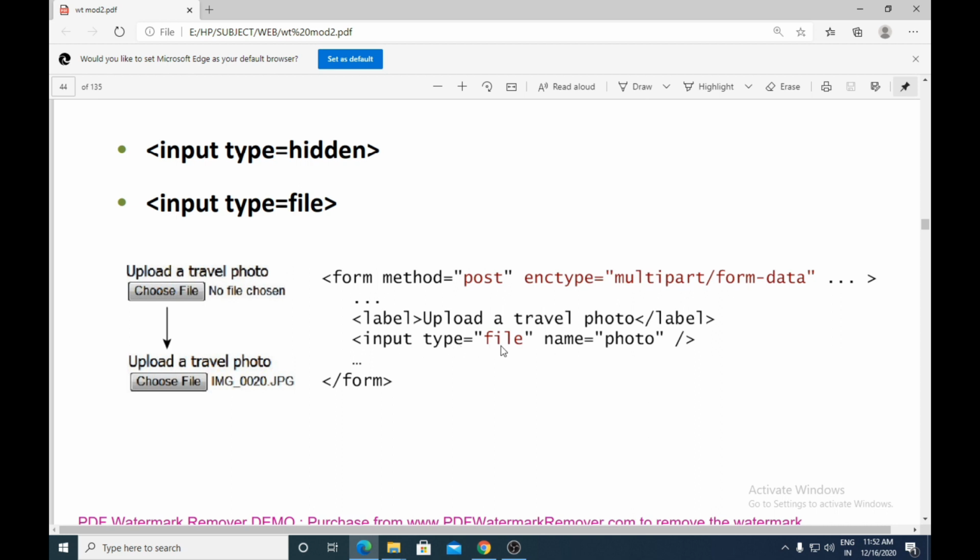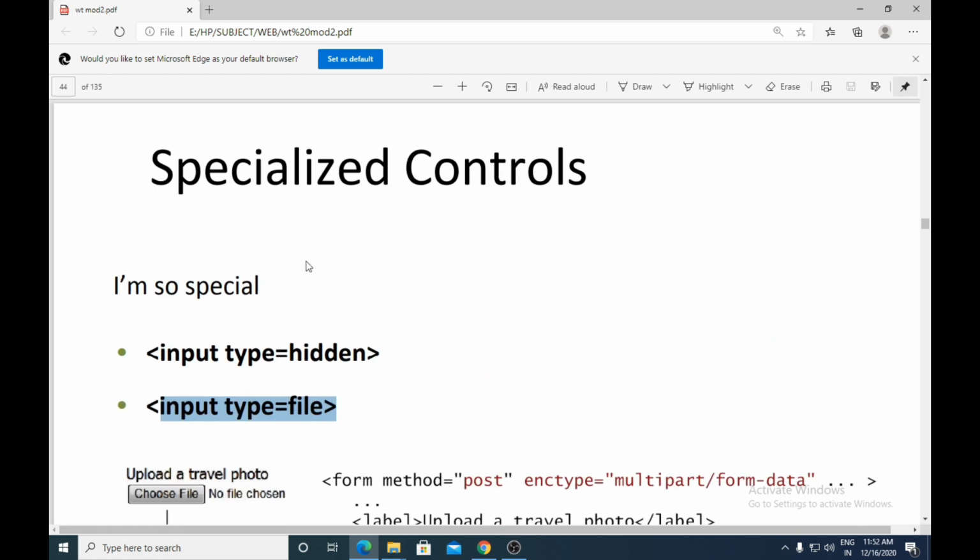Input type equals file, name equals photo. What is shown here? Choose file is written, and no file chosen. Once you choose a file, it will show that file here, beside the button, once you upload. So input type equals file is one of the specialized controls which helps us to upload files from your computer. Input type equals hidden means whatever input you enter into the form will be hidden.